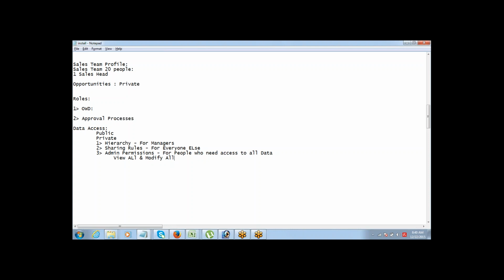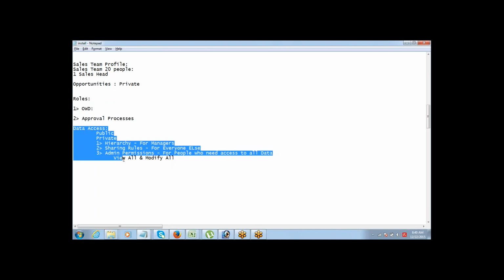Got it? So that's it. So this is it. If you just follow these steps, I don't think you will ever have difficulty sorting out the data access thing. First of all, figure out whether the data for a certain object has to be public or private. If it is public, then you won't even have to think about anything else. By default, if the company wants to keep the data public, then you don't have to worry.